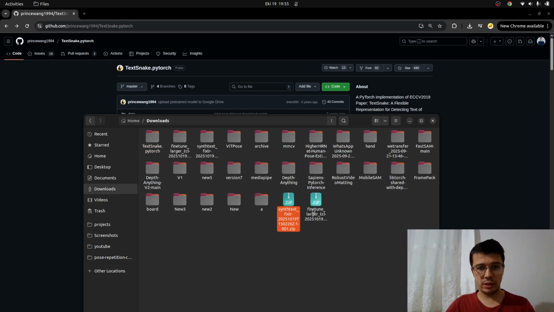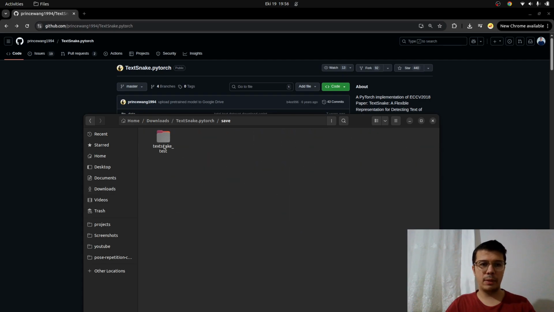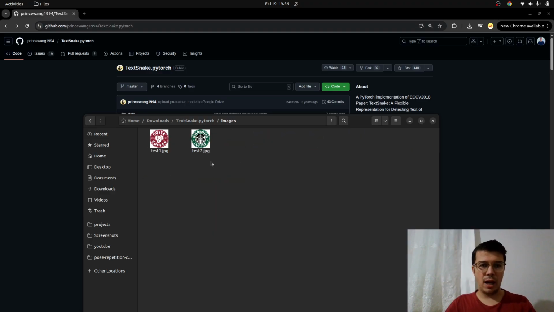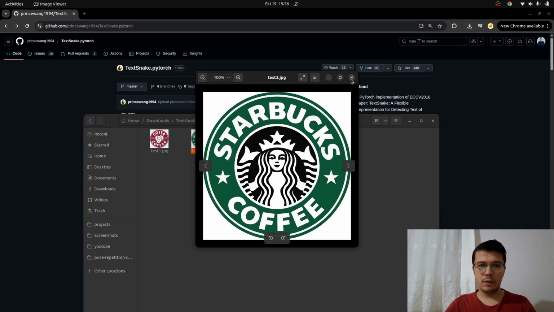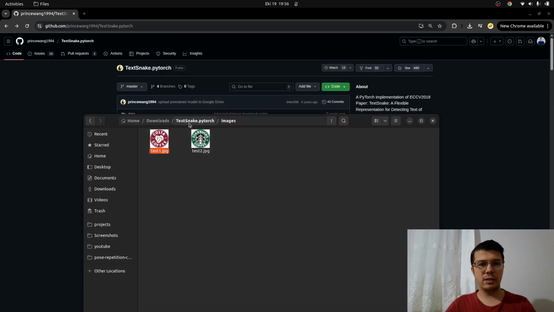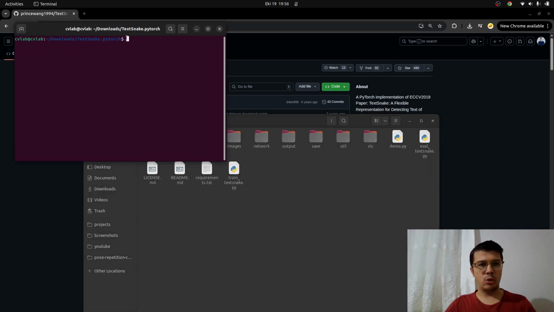So what I have done is, I already got that repository. I also downloaded these two zipped files of the PyTorch models, and I extracted them into here, which is what demo.py requires. And what else I did differently, I just added two images into this images folder, which are the Starbucks and the Costa Coffee, which have the rotated text. So, that's all. Now we can open a terminal in here.